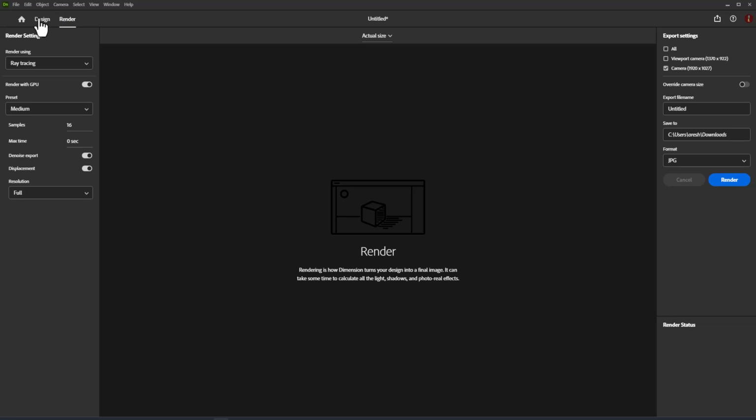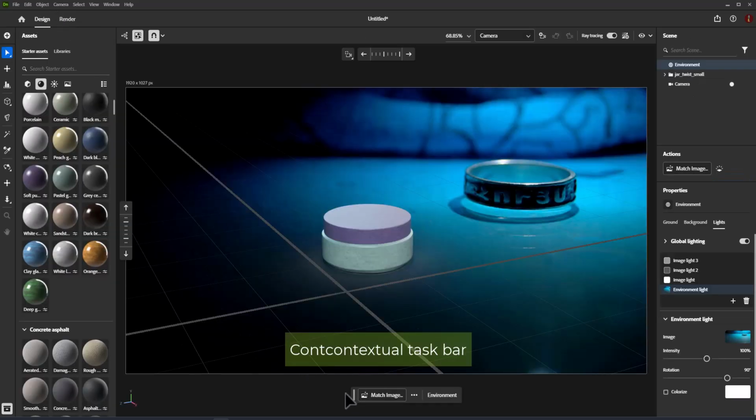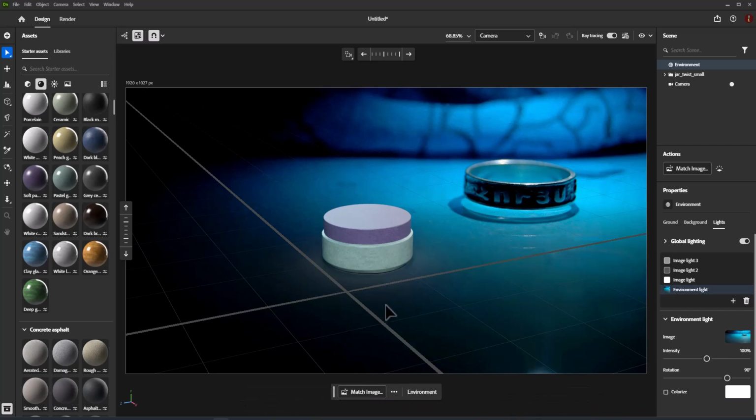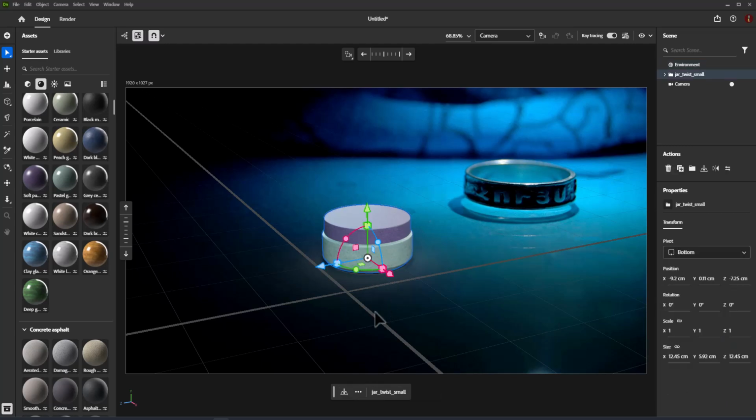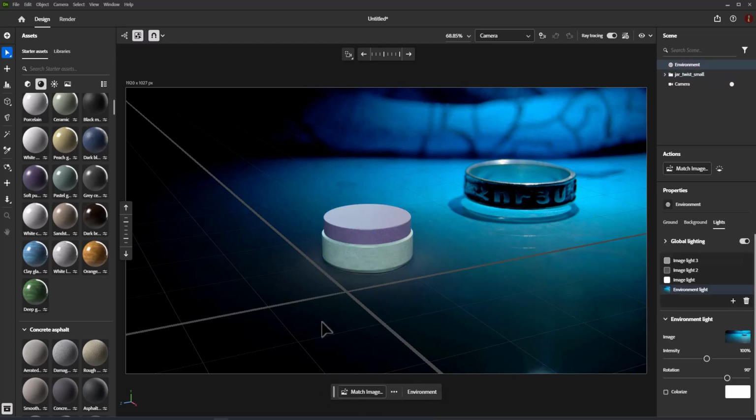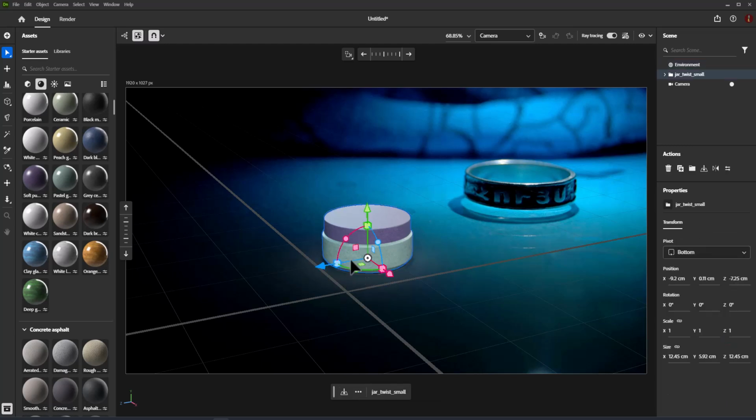Contextual taskbar. In the latest Dimension, we can see a new contextual taskbar that allows us to access common actions quickly. The user is able to place the contextual taskbar in any position and pin it. The common actions in the contextual taskbar menu depend on the active tool.